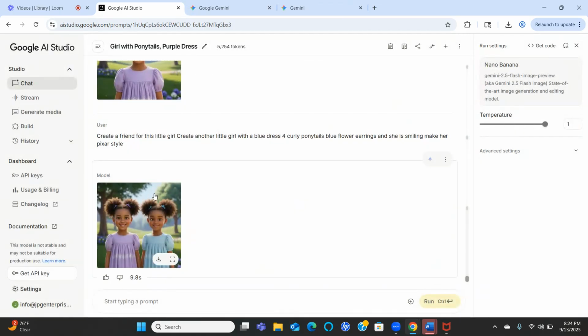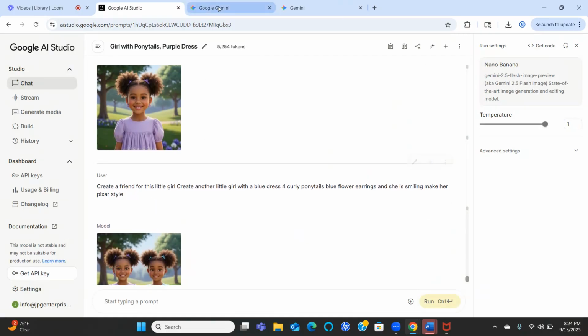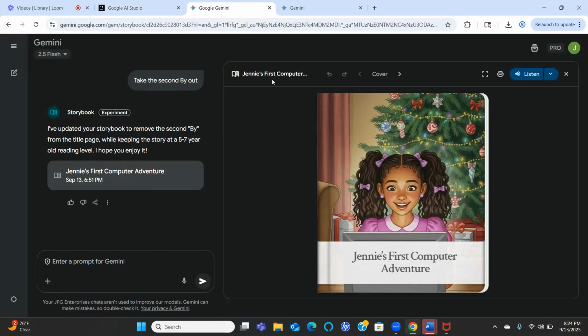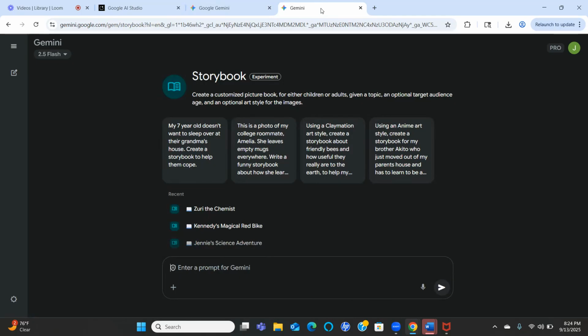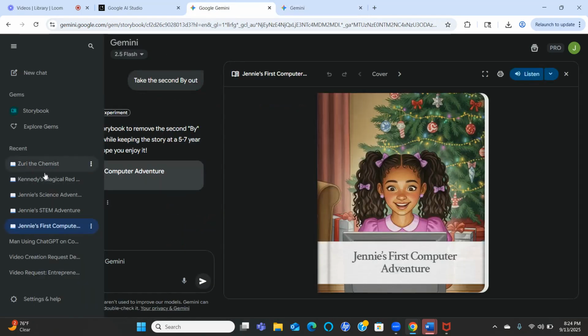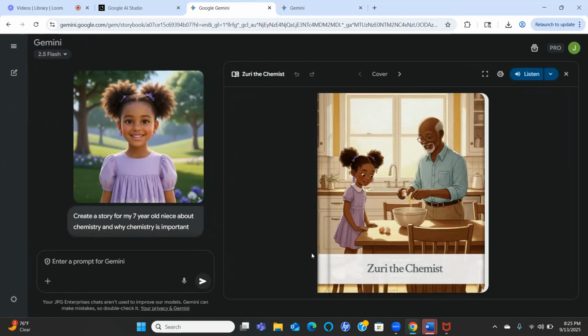But I just want you to see what's possible with Google Nano Banana here and how you can create different things. Let's go back to that story, Zuri the Chemist. As you continue your journey, I wanted to create something here that will show you how you can use Google Nano Banana tangibly and use it in Google Storybook.